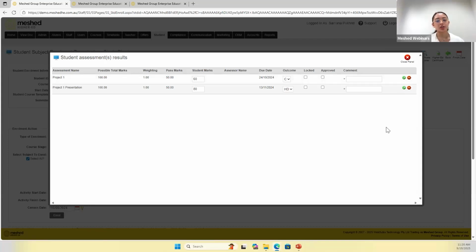However, this step requires you to add and allocate the marks and the final assessment outcome for the students manually for each student by going into the subject results page, selecting the relevant option, and then adding the marks and outcome for the relevant assessments, right?